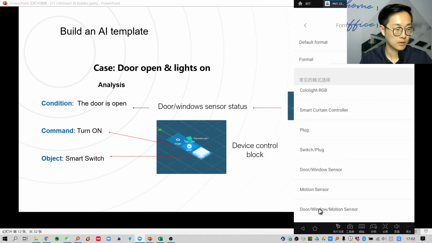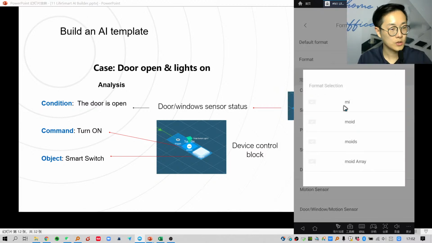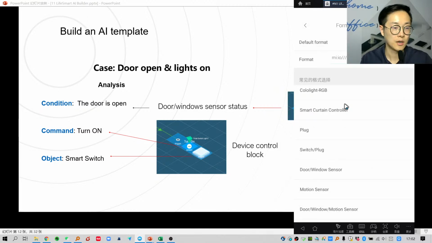Here we go. Once you select the door window sensor and select a format, it will pop up a window like this. I think it's a little bit hard to understand at the very beginning. But for beginners, we recommend if it is a data input for the AI builder, just select the MI here. Like we are using door window sensor status for the AI builder, so we just select MI.